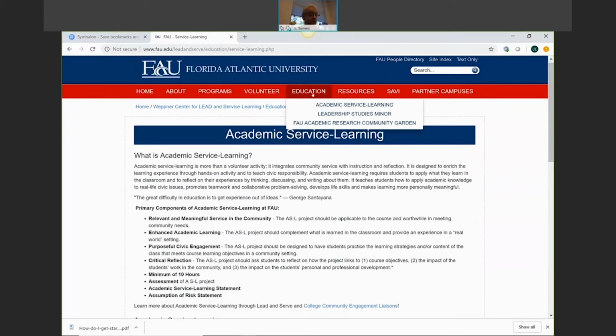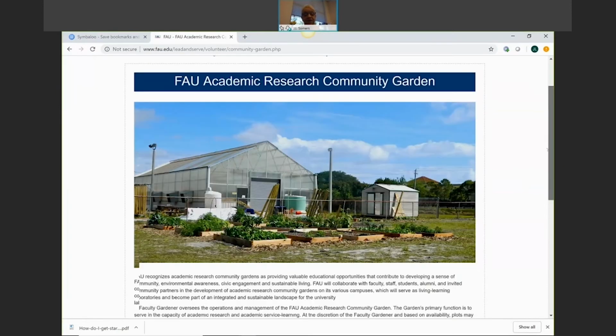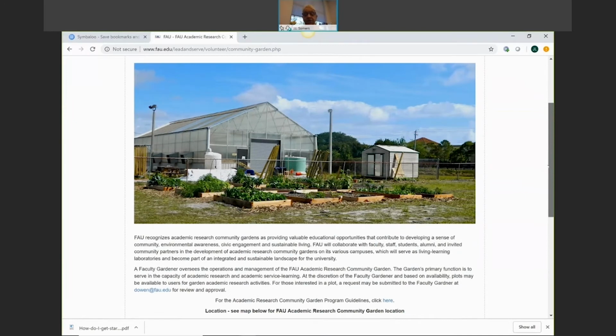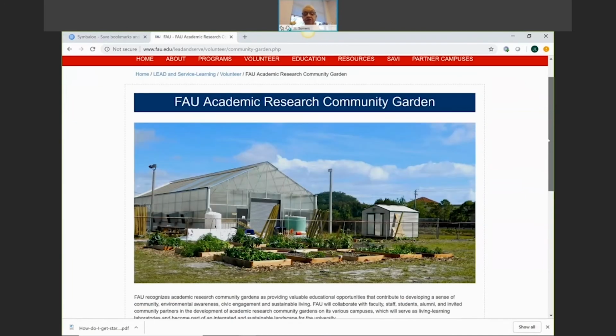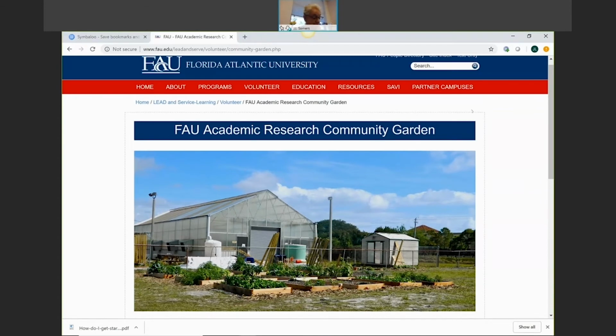They have, and I would encourage any students that are really interested in it, a leadership studies minor, and there's even an academic research community garden, which I had connected with at one point in my teaching, and I'd forgotten about it until I was doing some of the research for this. So that's kind of a really interesting perspective on it.